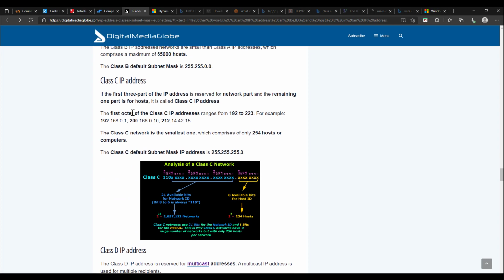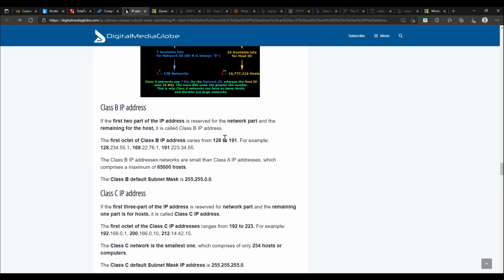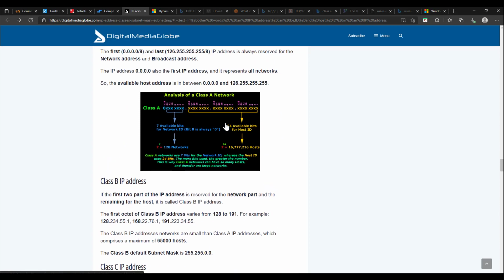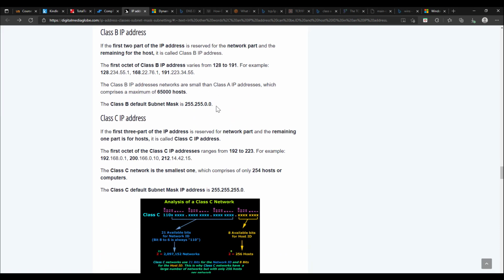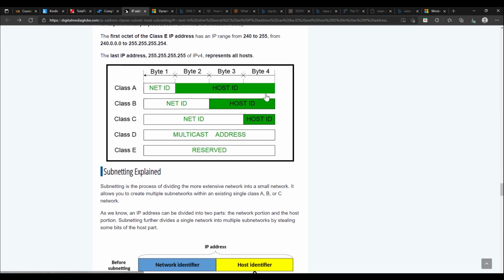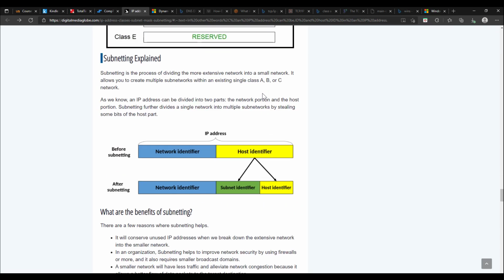Oh, I'm sorry, so this was Class C. You're going to have the 256 hosts, and then Class B is going to have 65,000 hosts. So you can see the difference in those. And I've got some charts that are going to show that to us a little bit later.